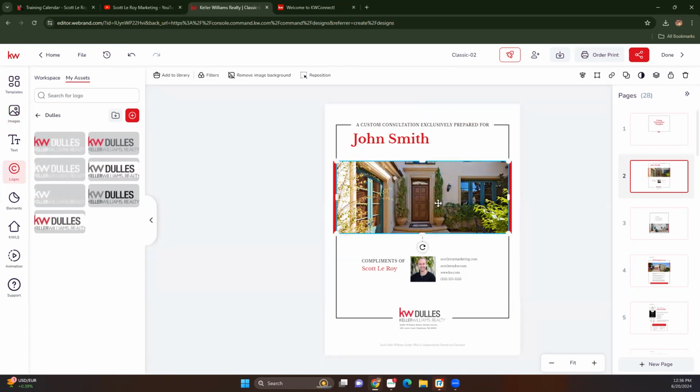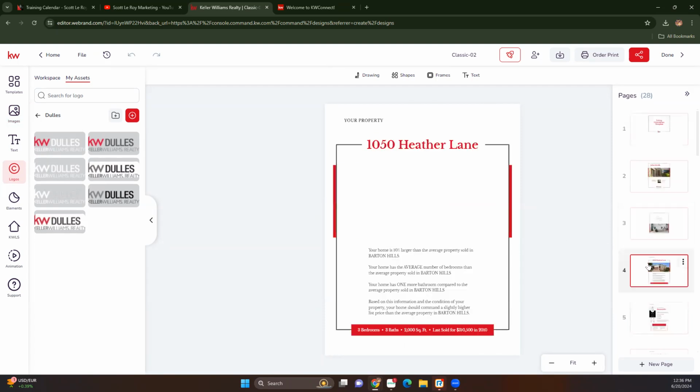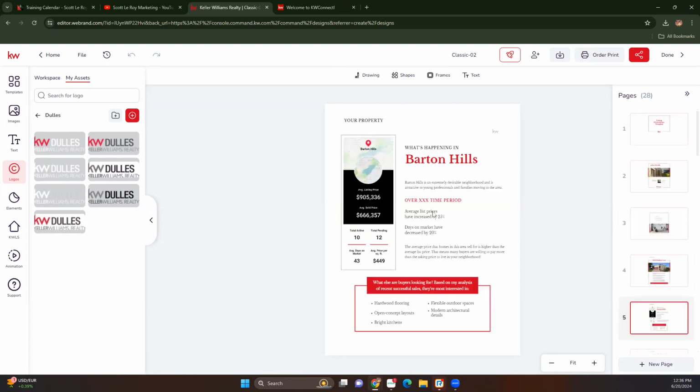You can swap out the photo if you'd like. And then we can keep going. Our next page is just going to go over some of the information in here. Then we have the property and some information about it. What's happening in the area.